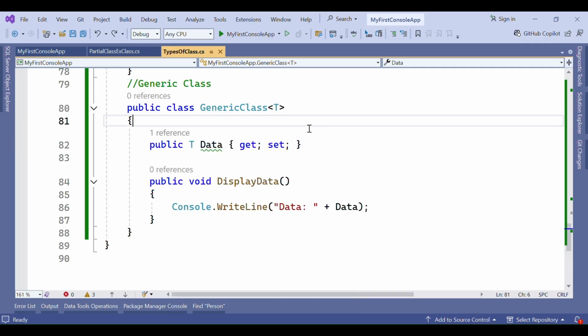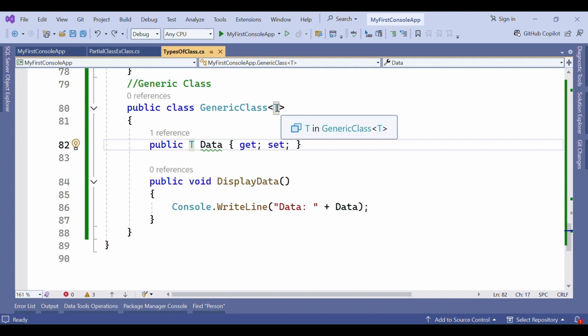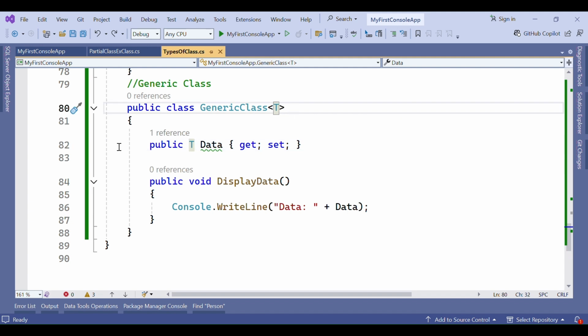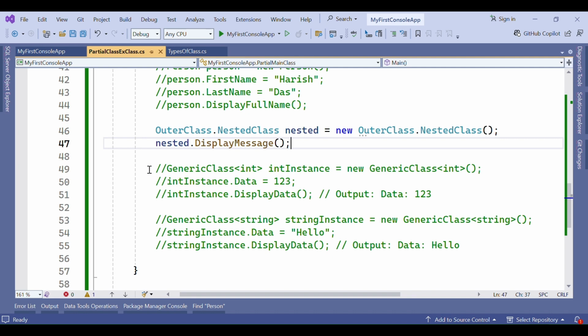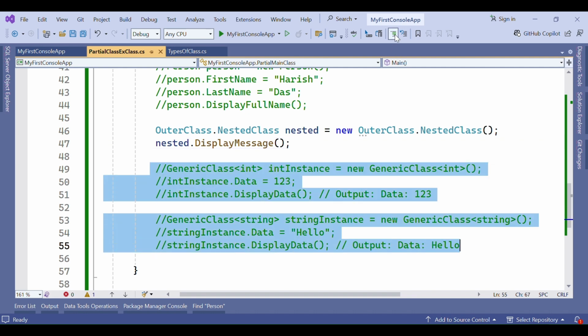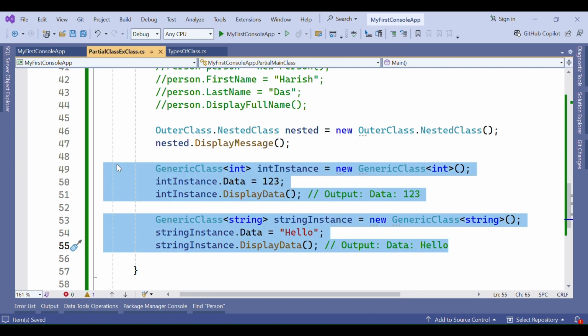So what is this T? The members of this class can be of type T. It is not integer, not string, it can be any type. Whatever our T type will be, the same type will be this data. So let's uncomment this as well to see the output.